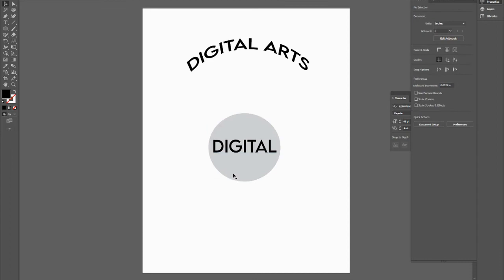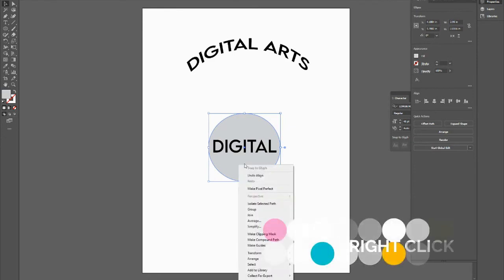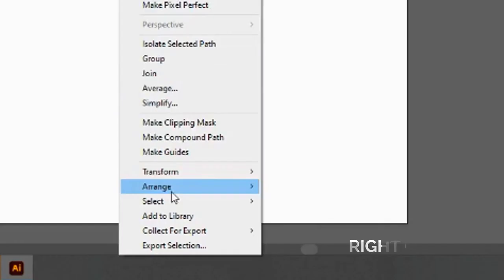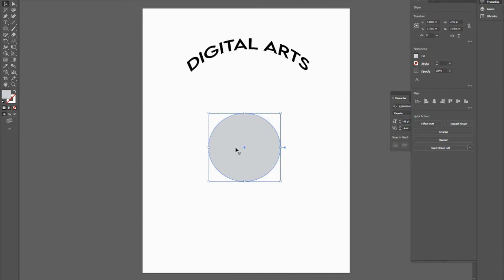What you also want to do before you try to put this word into a circular shape is to make sure that this shape is in front of your text. We need to arrange that. We need to right click, go down to Arrange, and go to Bring to Front. So right now, my shape is in front of my text. You need to do this. This is really important for it to work.